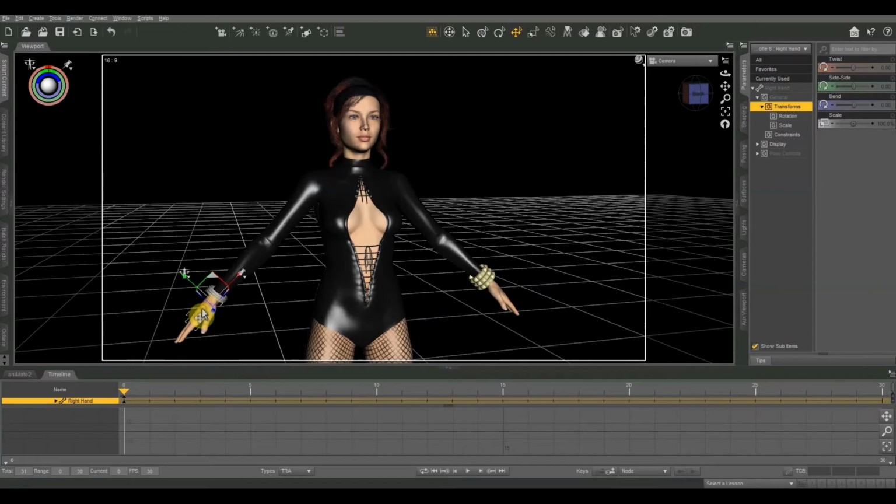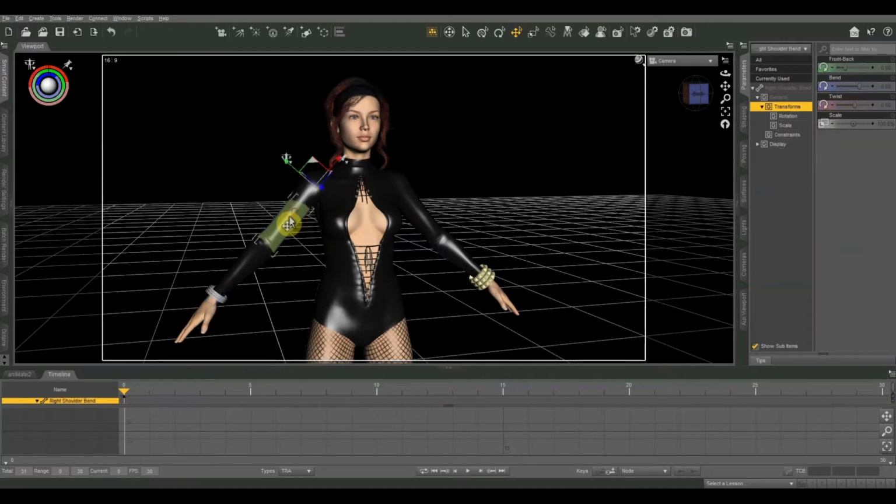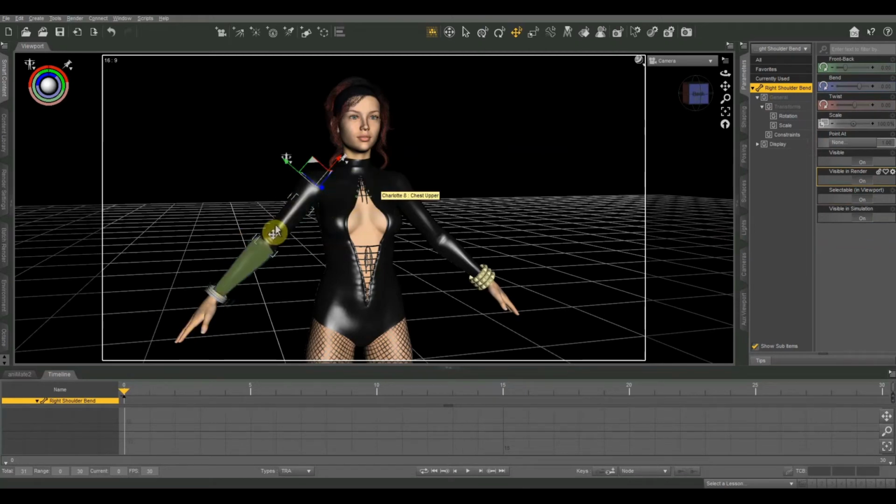I'll do it with something you can see, like we'll do the hand. And let's go to visible. And we'll turn that off, and her hand disappears, but you can still see her fingers. There we go. All right, let's go back to the right forearm bend. And you can also select visible in render. That means that you'll be able to see it in the viewport, but whenever you render the image, that body part will be invisible.